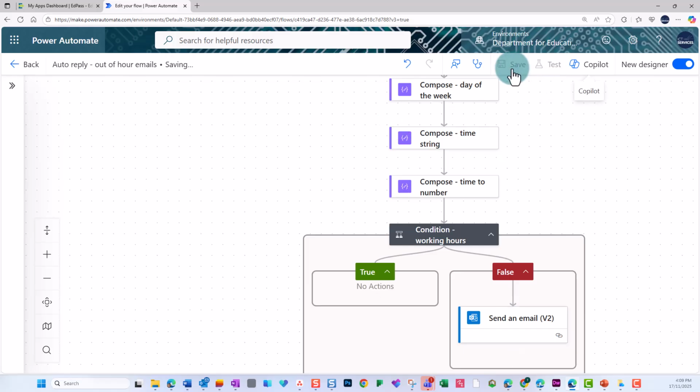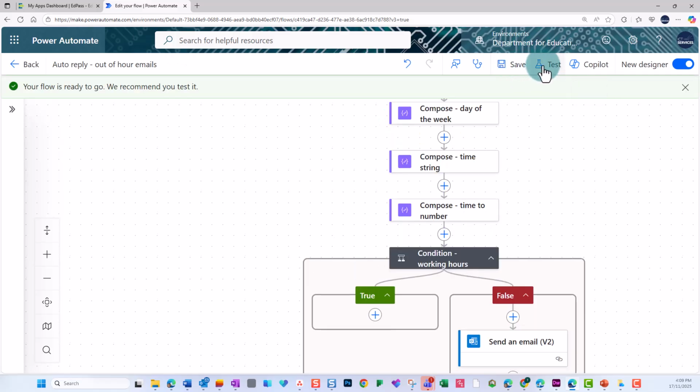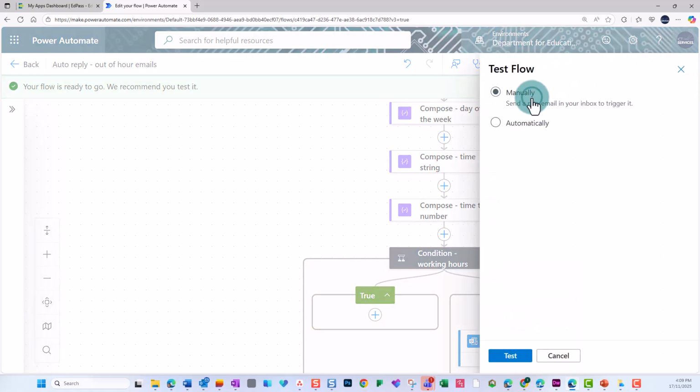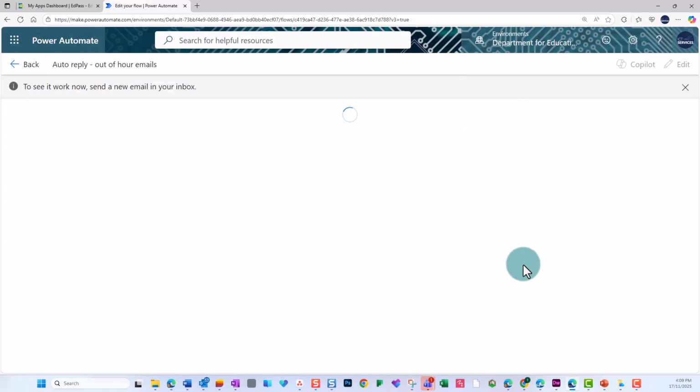Now we're ready to test. Depending on the time you create your flow, when you send an email, it's either going to be true or false. You can send an email from yourself, or if you have a secondary email, from that email. I'm testing with a secondary email.